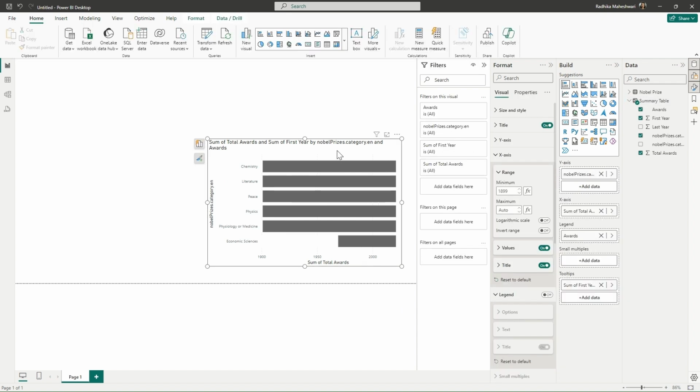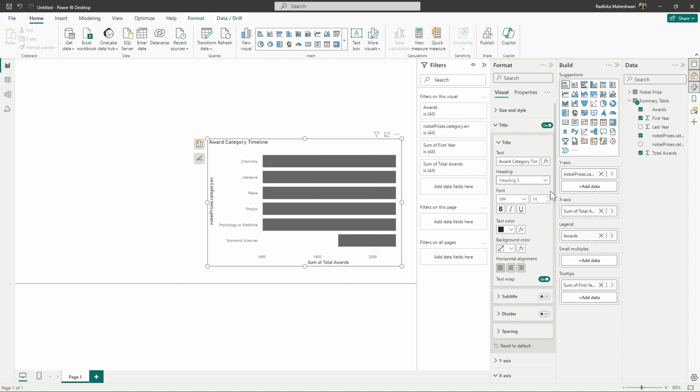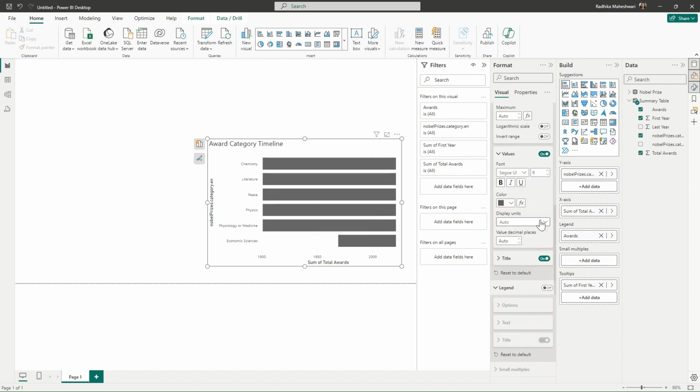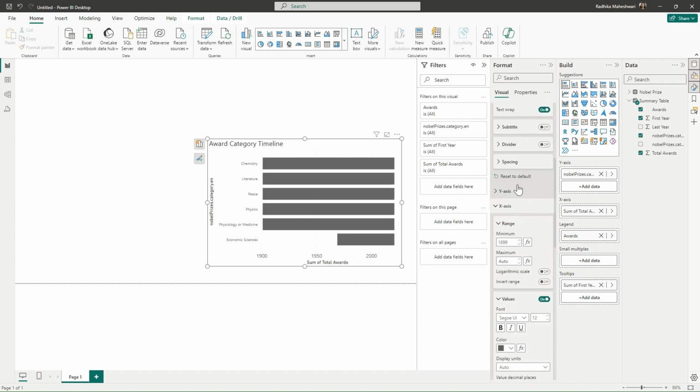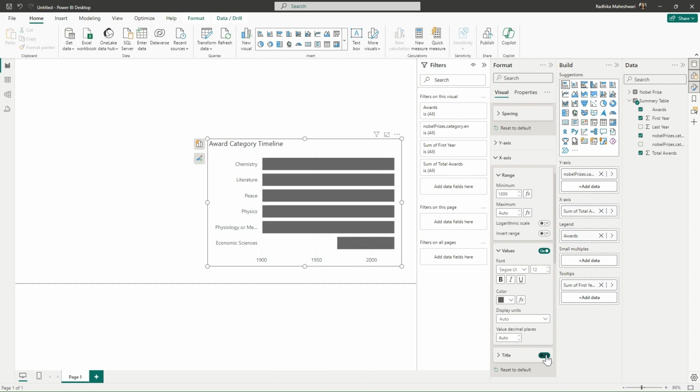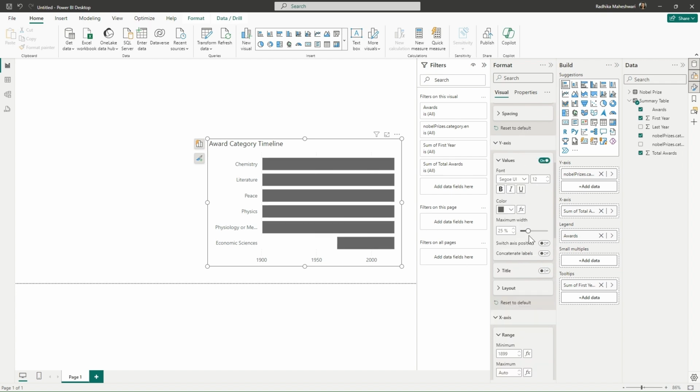Now let us just tidy this a bit. For title, we want award category timeline. For x-axis values, we will just do it to 12. Similarly, for y-axis values, we will push this to 12. We don't want the title neither in y-axis nor in x-axis. And for y-axis, let us increase the width to 50%.